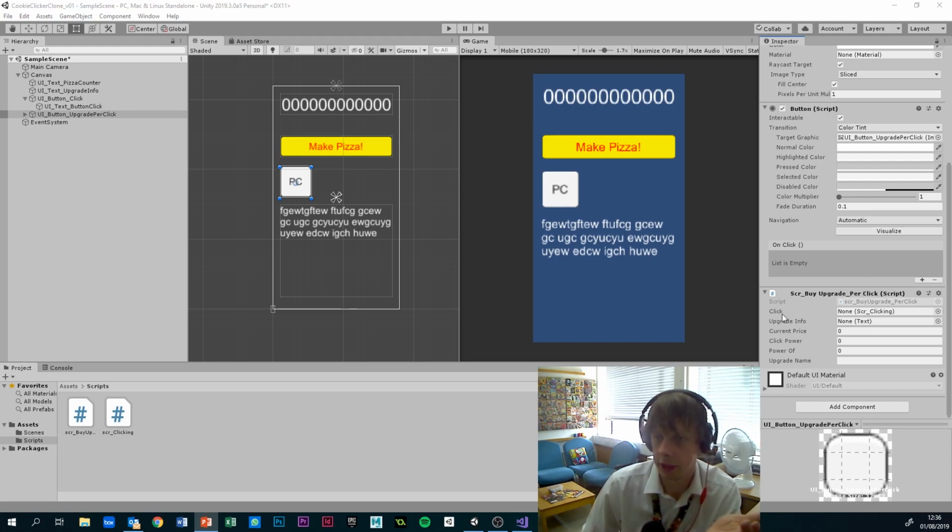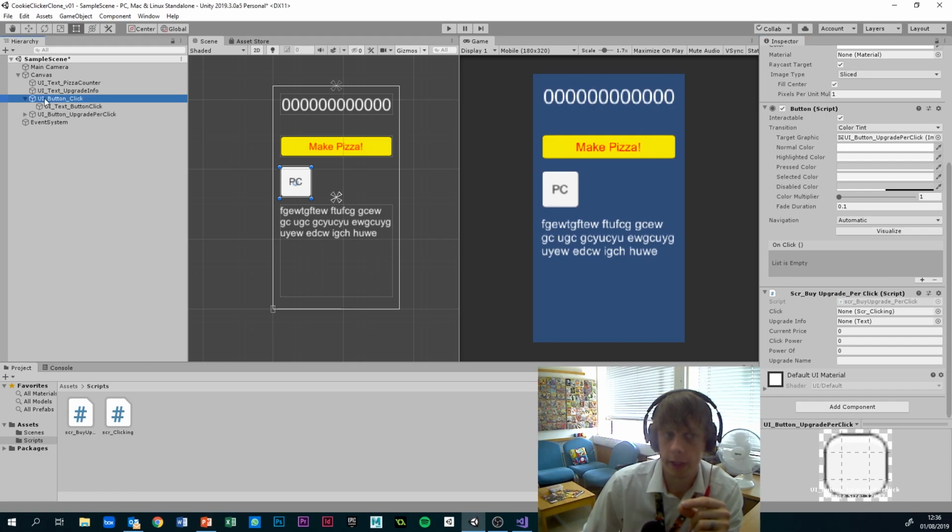So with click, we are referencing the script.clicking, so we need to drag the UI button click from the hierarchy. So UI button click, drag that from here into where it says click Lego. So let's added that in there, script.clicking. The upgrade info, so this is this text box here. So this one's called UI text upgrade info.